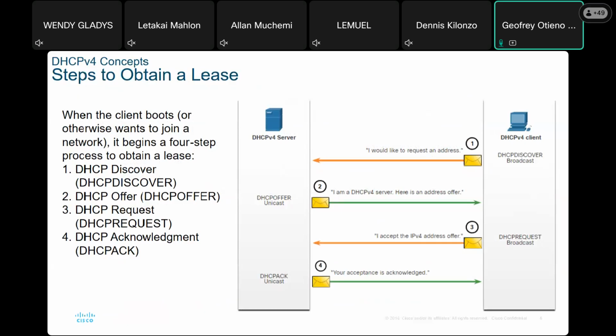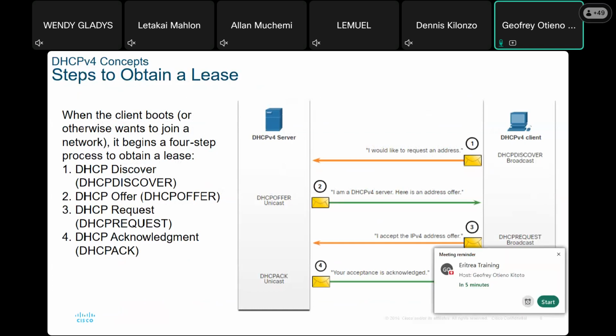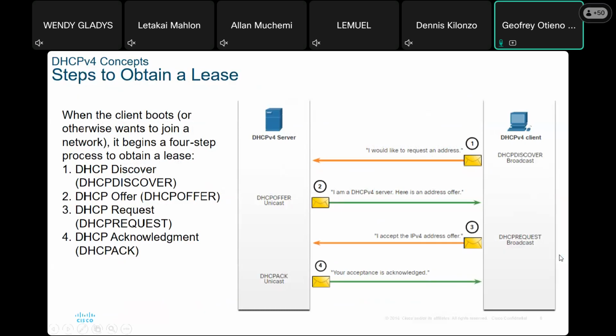Then the server in return will respond back to you with the offer, and this time round with unicast. The first one was broadcast because you don't know where the server is on your network. Because you don't know where the server is, you broadcast. Then the server will receive your request and respond back to you with the offer.